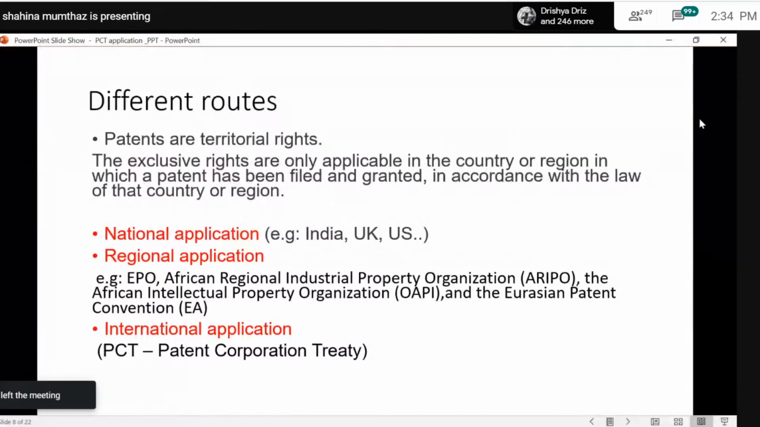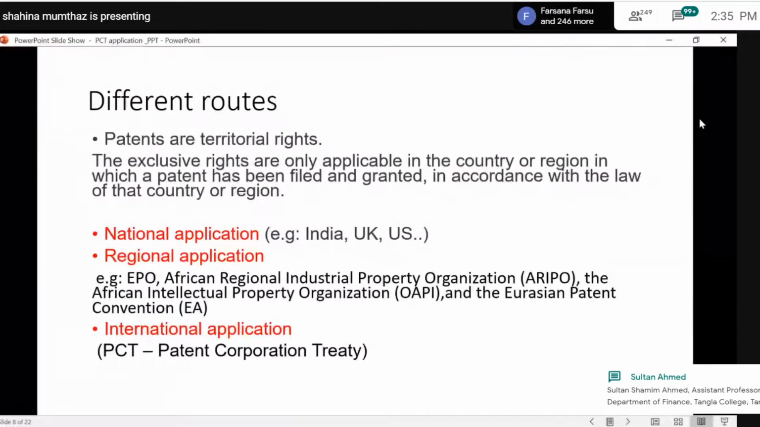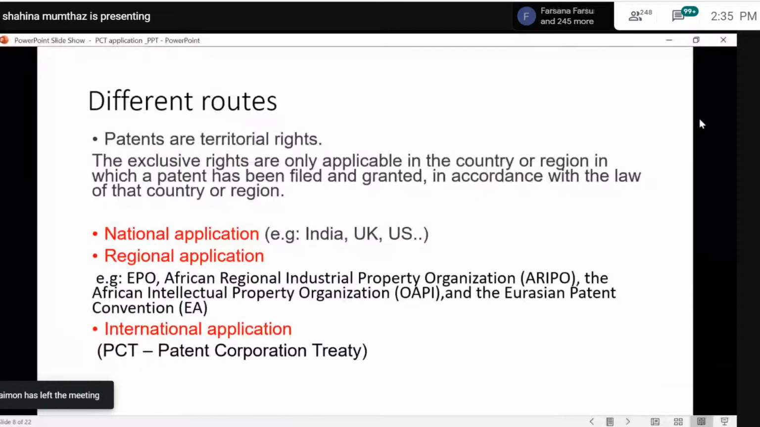Similar to the European region, you also have ARIPO, which is the African Regional Intellectual Property Organization. So if your business interest is in the African region, then you can file an application in that specific region. Or you can have a Eurasian Patent Convention, so EA, so you can have a patent in that region. So that is a type of application you can do if you are interested in that.